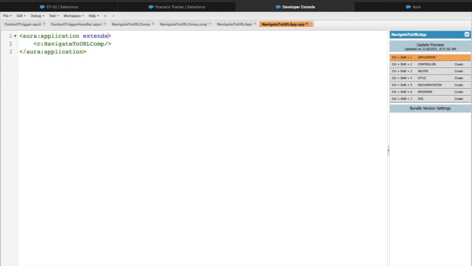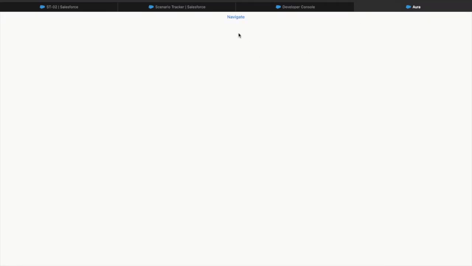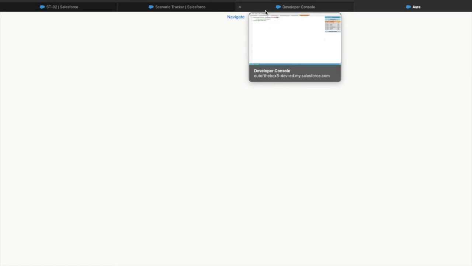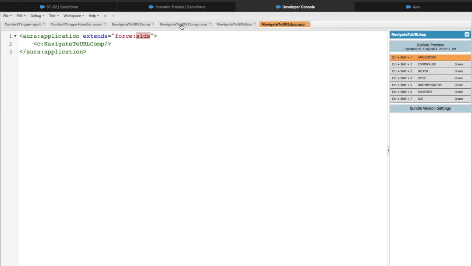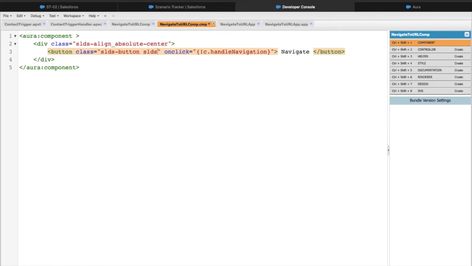So we have to use a command saying extends force SLDS on our application level, and only then the SLDS library will come into effect. And if I just refresh this now, you see that the button has already come in the center and it is a good blue colored button because we've used an SLDS button library as well, right? If I want to just give it a bit of decoration, let's just add one more class in here. I'll click on save. Let's see. Yep, so I get a good green color button and the hover vibes are good, right?